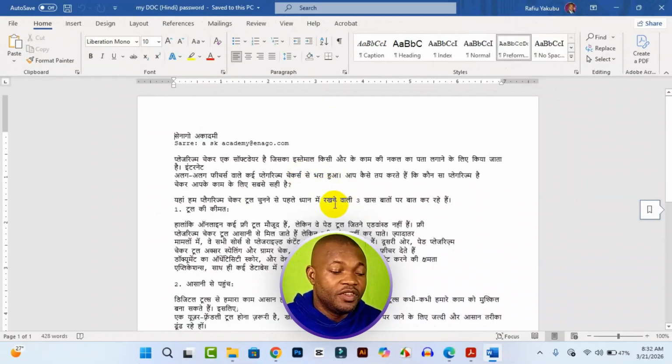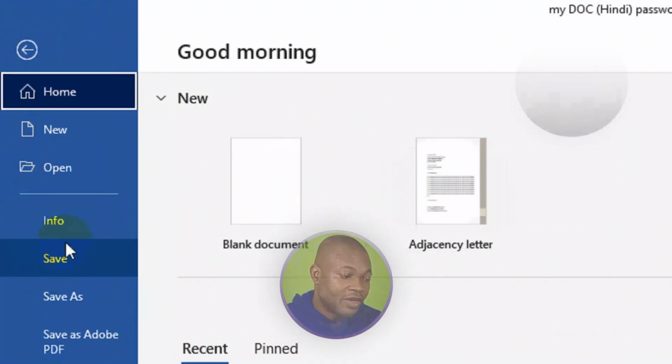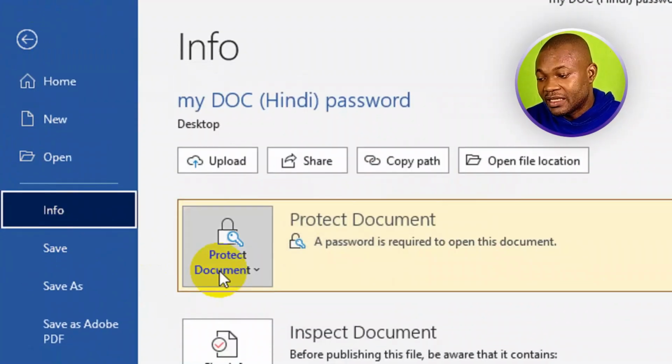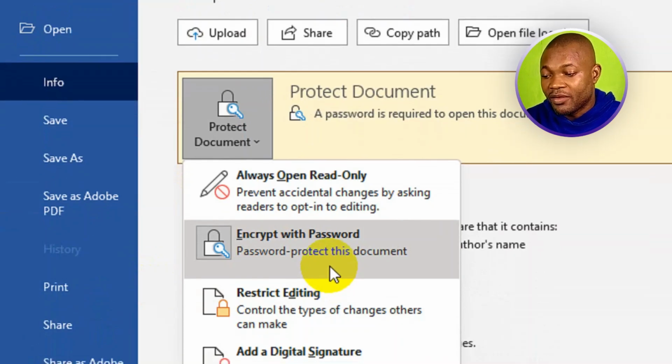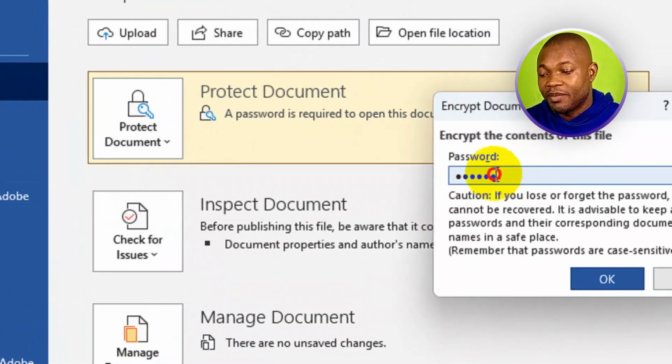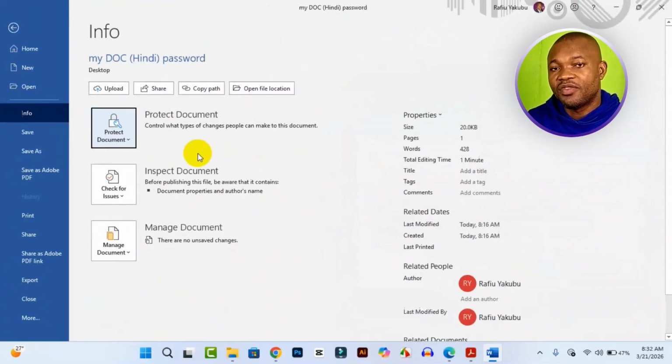So for us to remove the password totally offline from the file, what we want to do is come to the top right here, click on File, then click on Info, then click on Protect Document, hit Encrypt with Password, then make sure you highlight and backspace, and hit OK. Now the password has been completely removed.